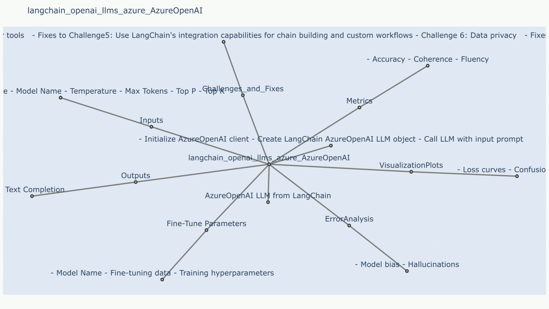Challenge 10: authentication issues. Sample use case that resulted in challenge 10: errors in authentication, such as incorrect API key or authorization headers, can prevent access to the Azure OpenAI API.